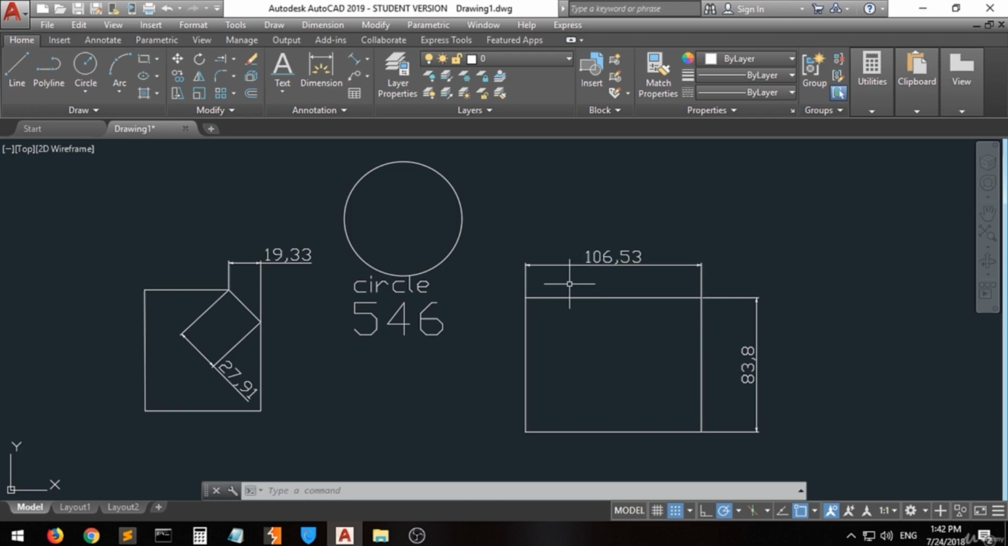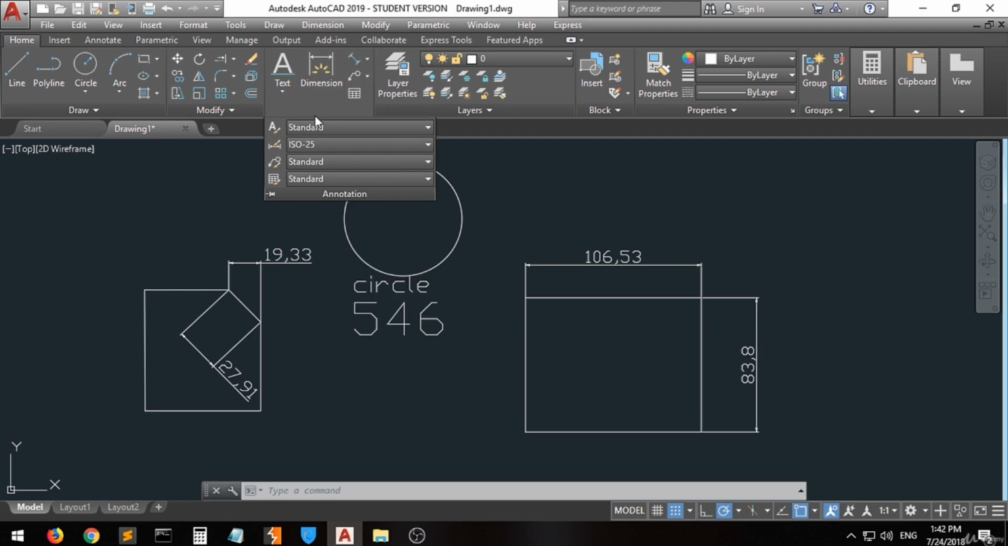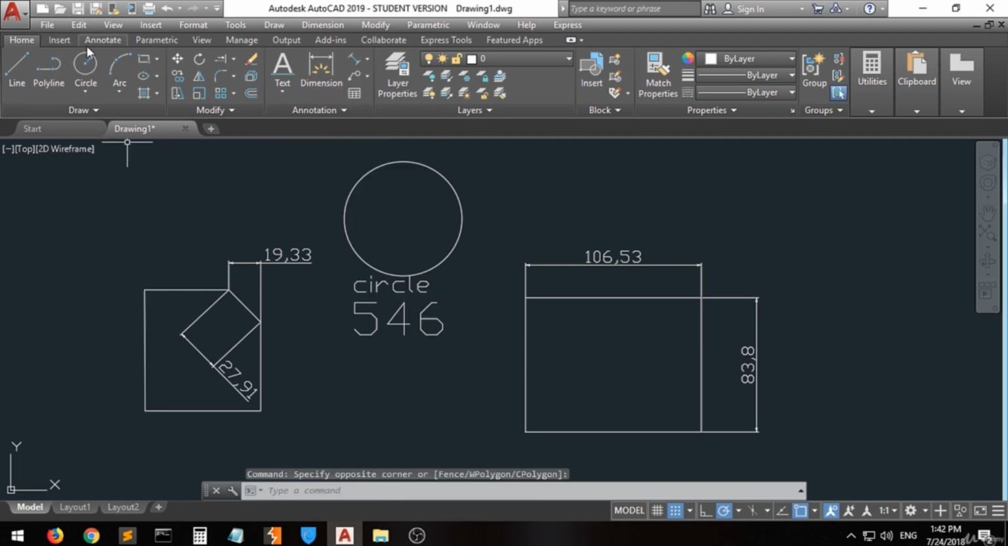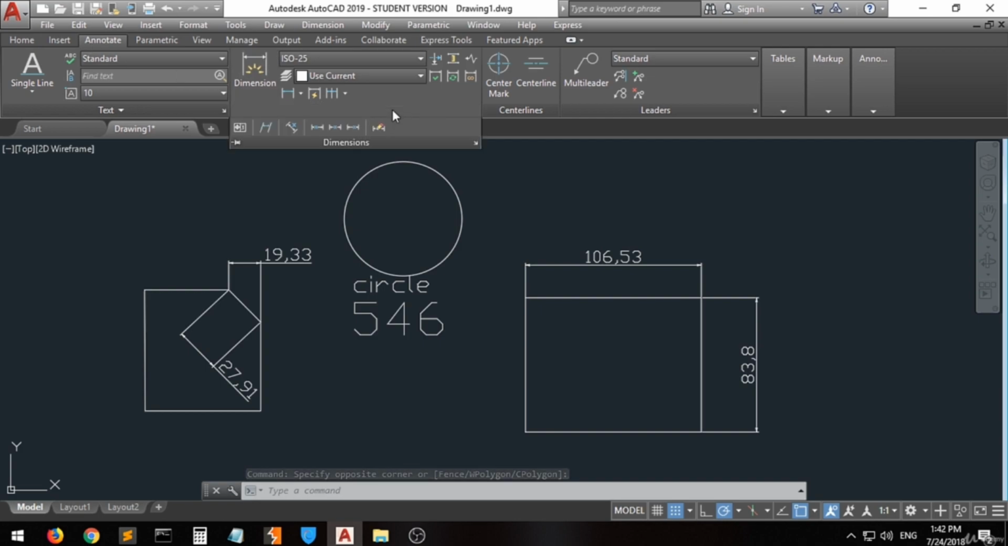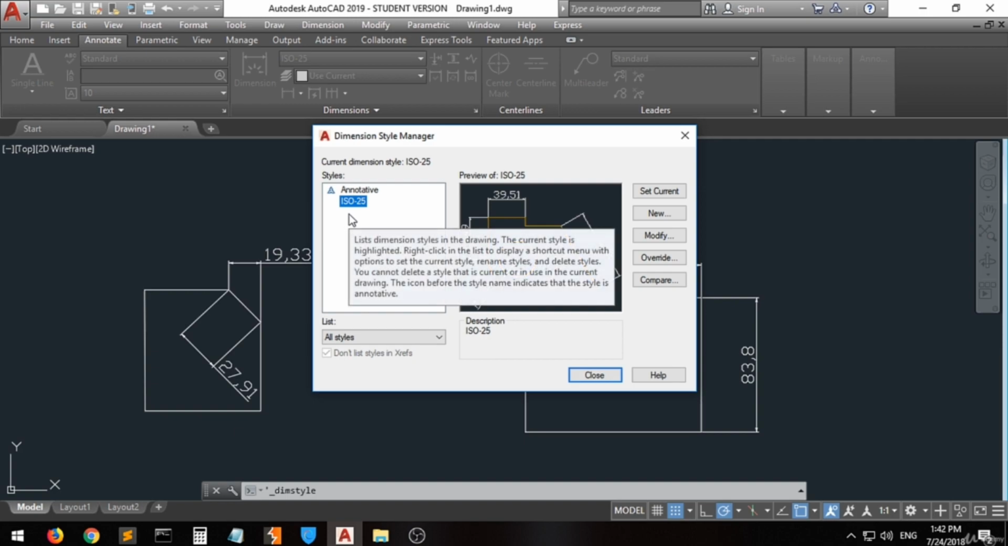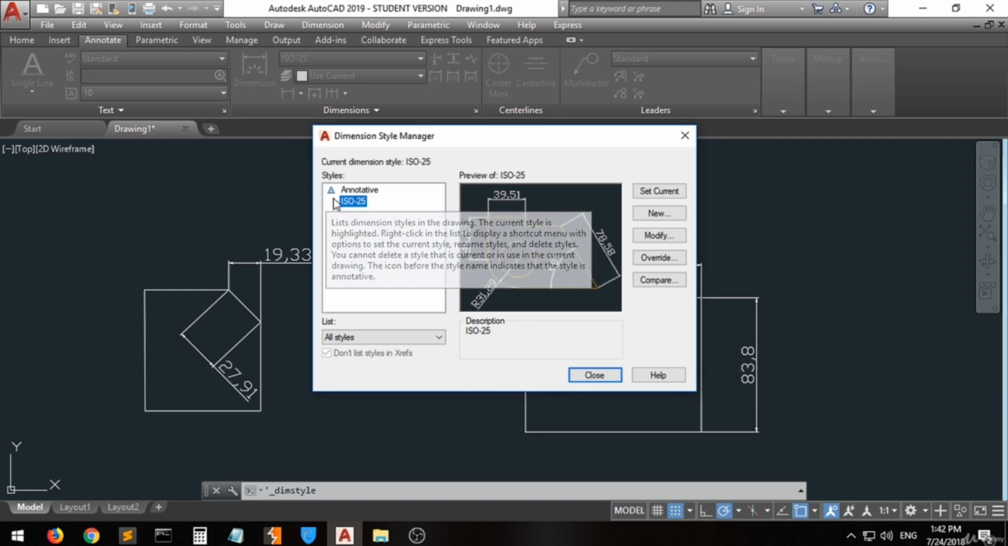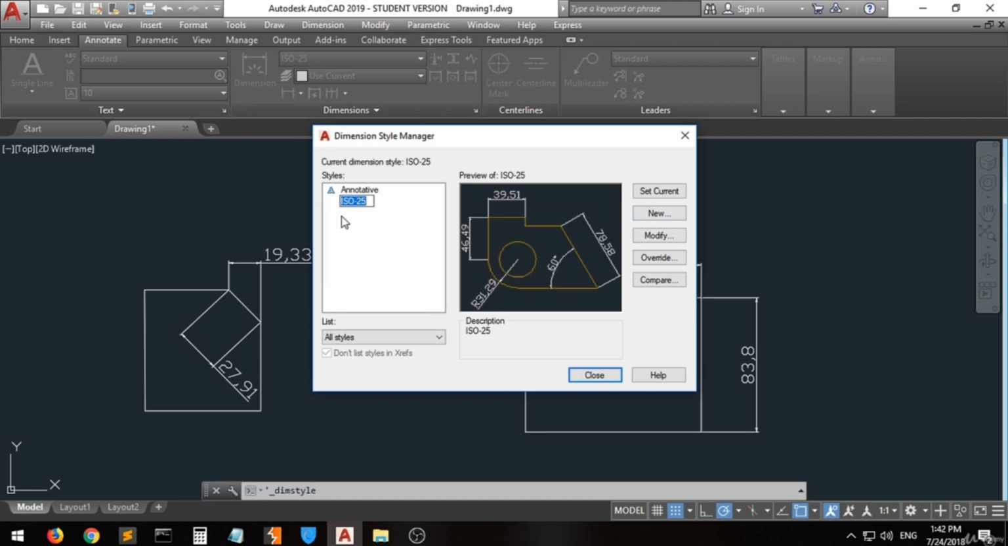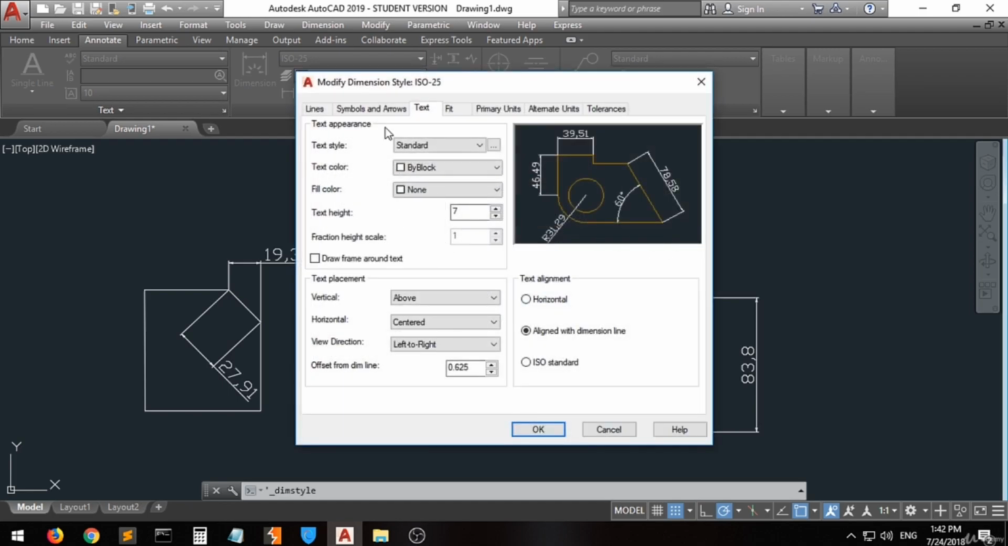You have to go to something that is called from here. Go to the dimension, go to the annotate, and then go to the dimension here. And there's something called the dimension style. This window will appear to you. Okay. The type of dimension that you are using is the ISO 25. If you wanna modify this, you have to select it and then go to modify. Now you can change some options.